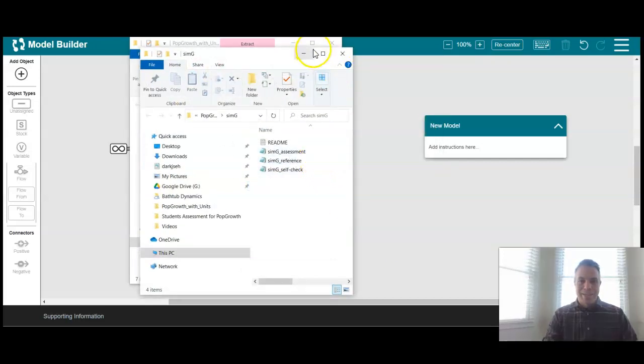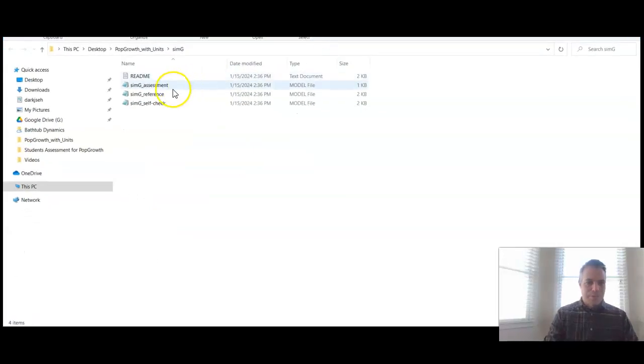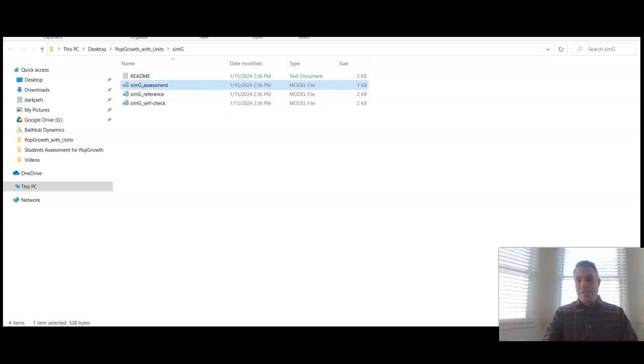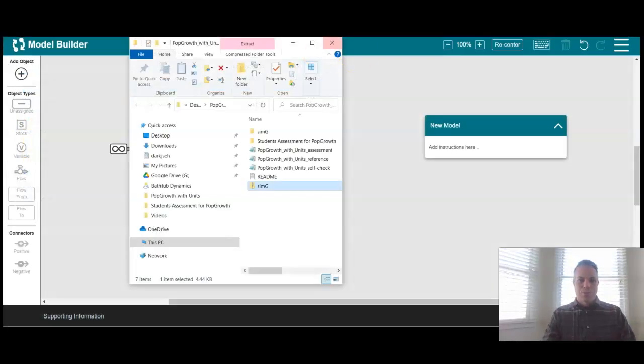Okay, so what it did then is it built an assessment file, which I haven't gone over yet, a reference file, which is like your template, and then a self-check file. You can share these self-check files, and then students can open those self-check files through Model Builder. And when they open them, they will recreate the model just like we did until they get 0 mistakes found. With the assessment files, that's a little different. Let me show you how that works right now.